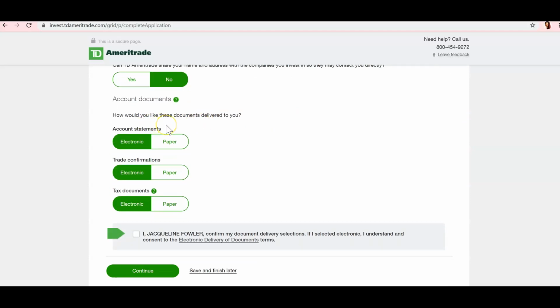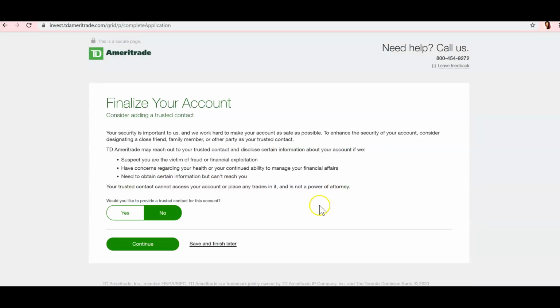How would you like the documents delivered to you? Account statements. I love the planet, so I don't need more paper. So everything for me is electronic because I would rather go into the site and print out the paper if I need it, and I don't want to have my personal information just laying around the house. That's just me. So I put everything electronic, and I agree to the electronic delivery of the statements. So continue. So this is the information that we have finalized our account.